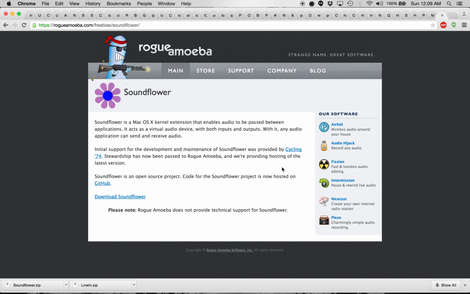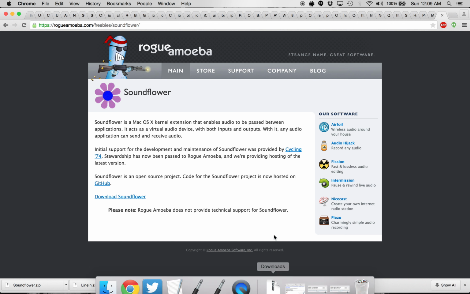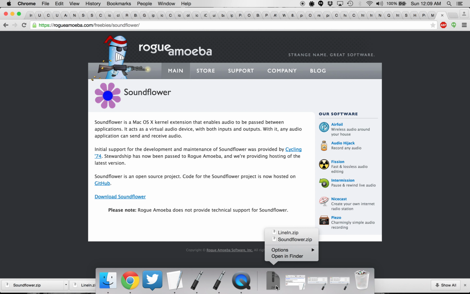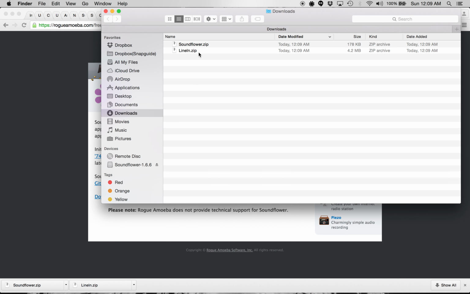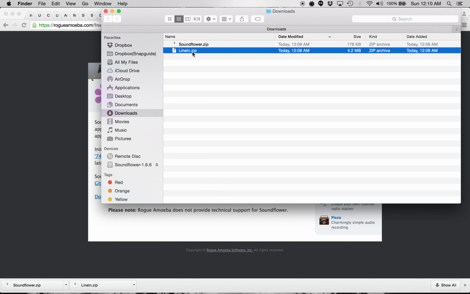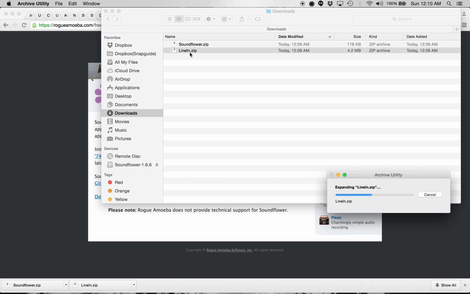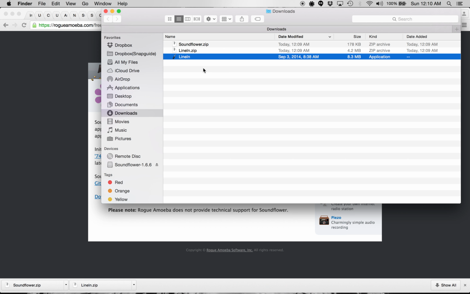So the next thing we're going to want to do is go to your downloads folder here and click on Open in Finder. Okay. So the first thing we want to do is go ahead and double-click on the linein.zip. We'll come back to Soundflower in just a minute. The first thing we want to do, though, is go ahead and double-click on linein.zip, and that'll create the application. Now, do this because it's very important. You have to have 2 copies of LineIn in order for this to work.